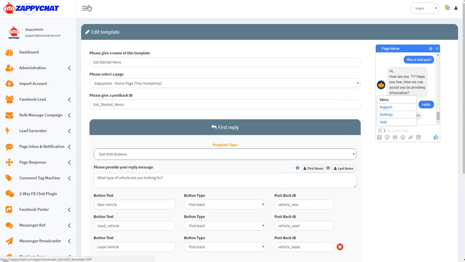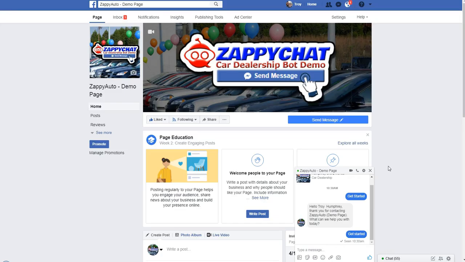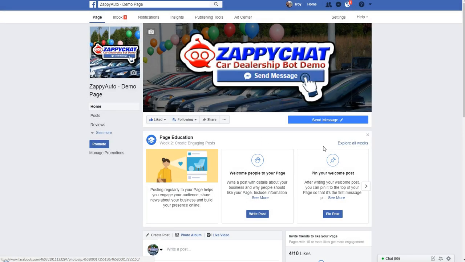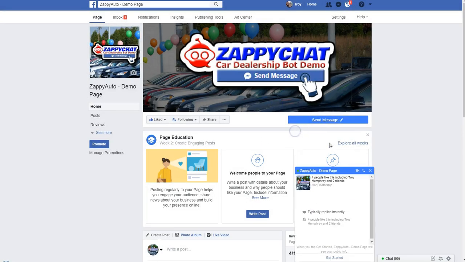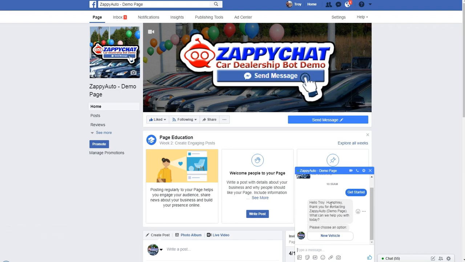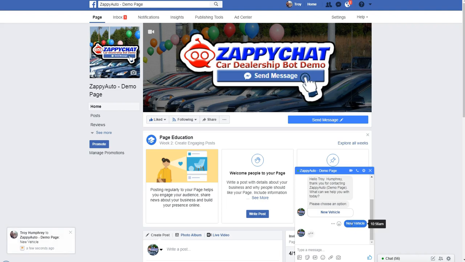So let's go back. Actually, let's bring up the page. I'm going to delete this out and test the button again. So now when we hit get started, it's seen, we get a notification, and then it asks you what we want to do, and it says please choose an option. So later on I'll build one for used and leased vehicles. So I'm looking for a new vehicle. So now that has popped up.